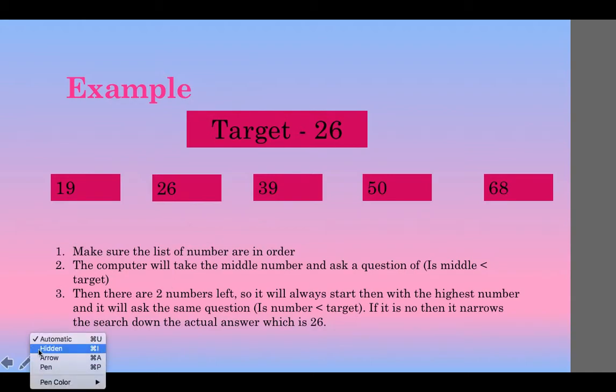It will just get rid of this one here, get rid of that one, and get rid of that one. So now all of a sudden, I'm left with these two numbers. Now, it will ask exactly the same question, but how can we get a middle number? The way a computer will work is it will always take the highest number. So it'll say, okay, 26. Is 26 lower than 26? If it says no, then it knows that this is the correct answer.